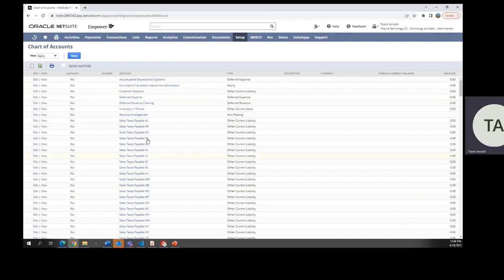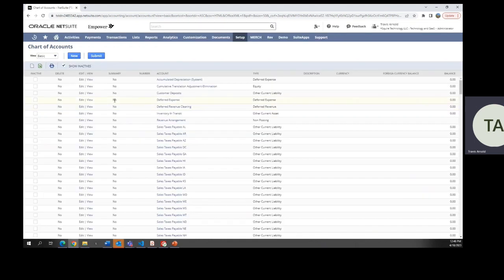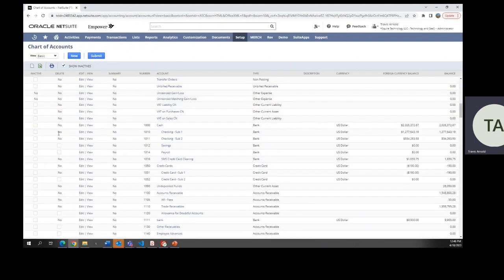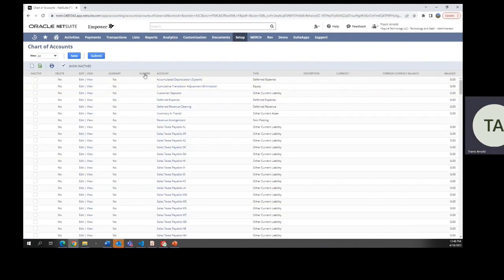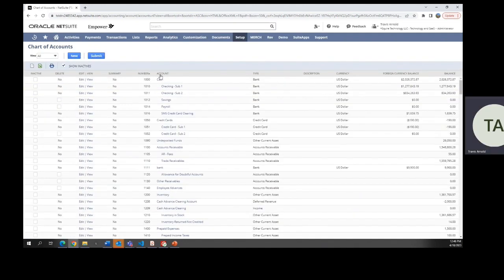And this will list all the accounts. You have a view up here that will control which accounts you show. You can also choose to show inactives. If you have perhaps made an account inactive and you don't see it here, you want to make sure this is checked. I'll change this to all. I'll sort by number, and this will show you all of your accounts.